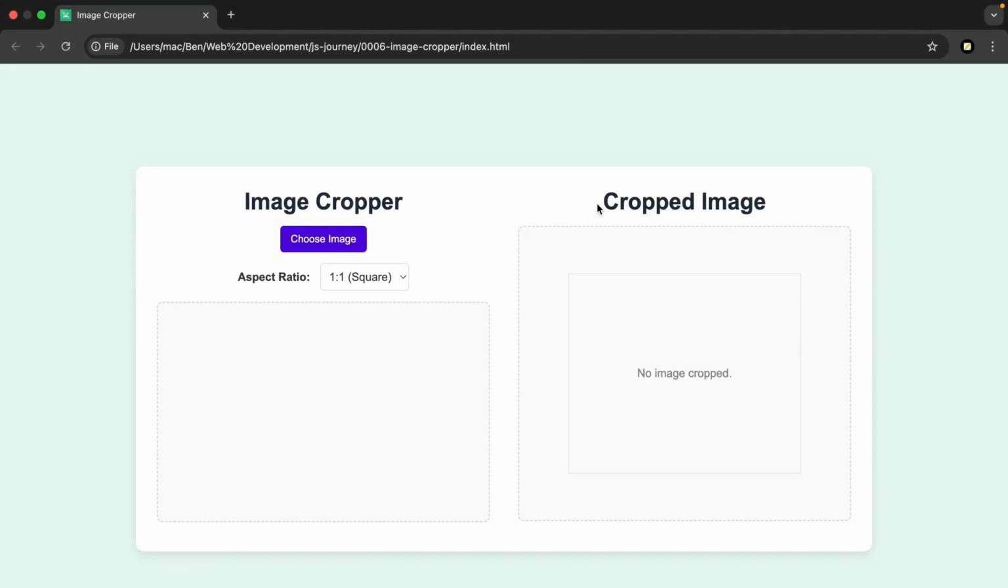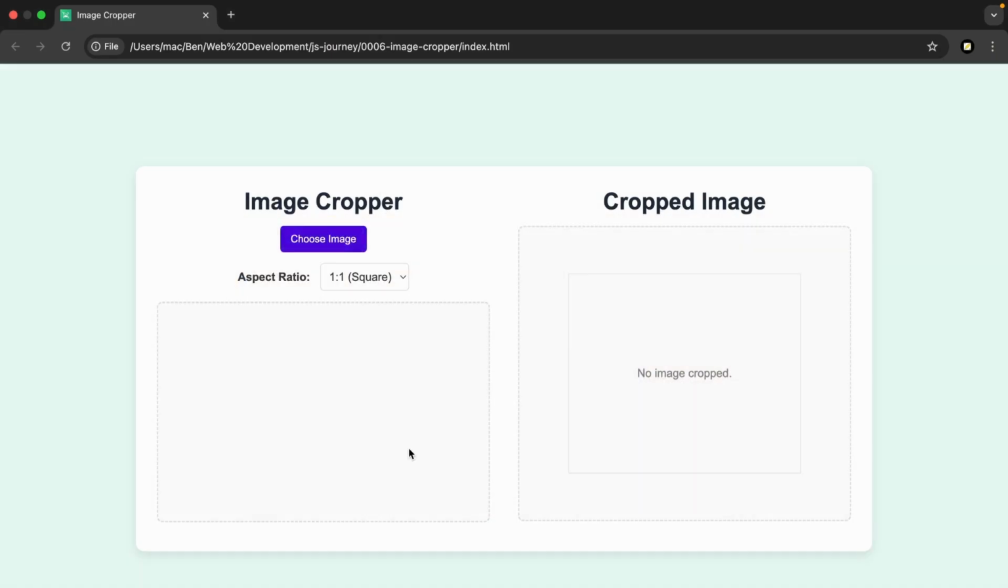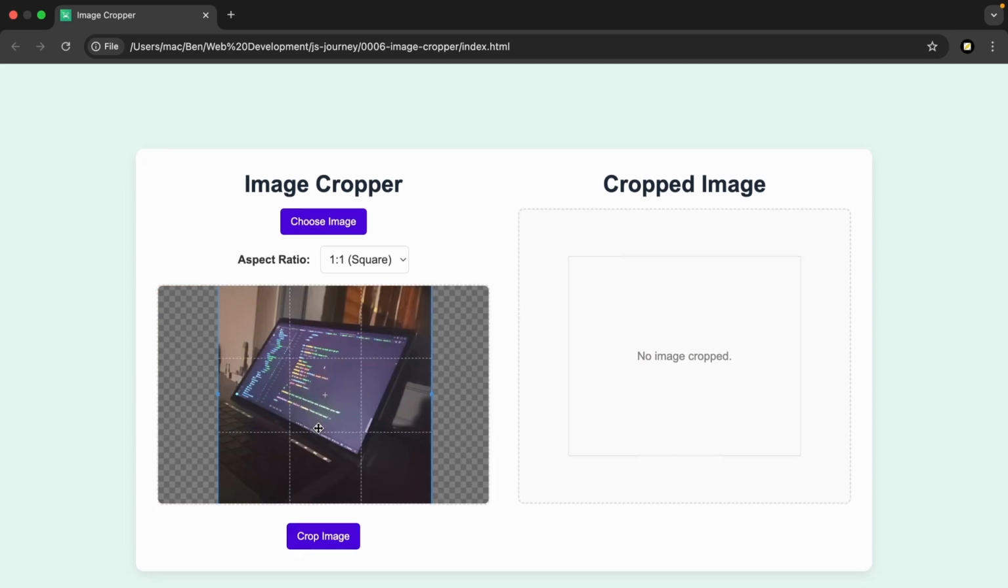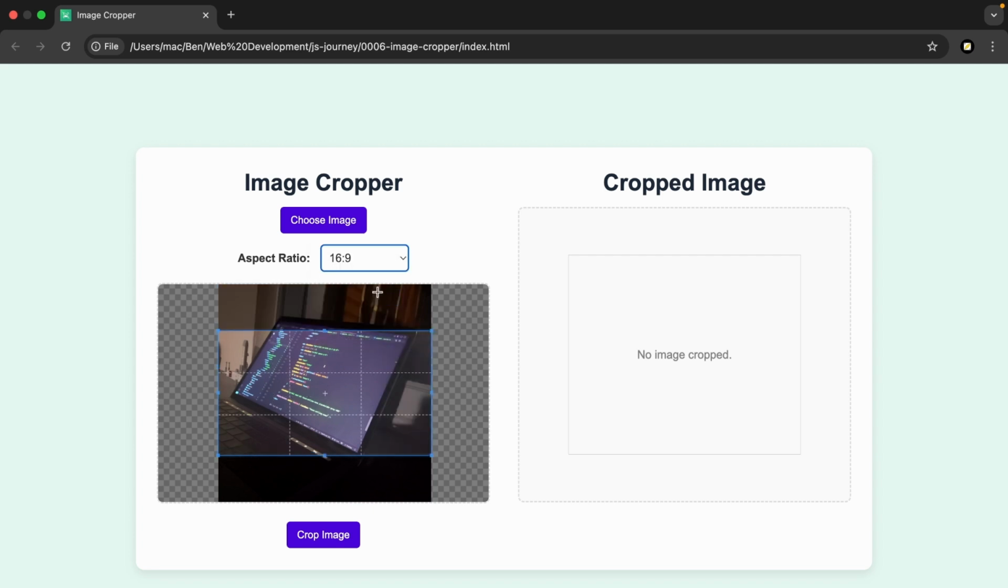So in this tutorial, let's recreate an image cropper. Here, if we choose an image, for example this image, we will display the image right here, and we can crop the image that we like with any aspect ratio. So here we can choose 16:9, or we can choose 3:2.